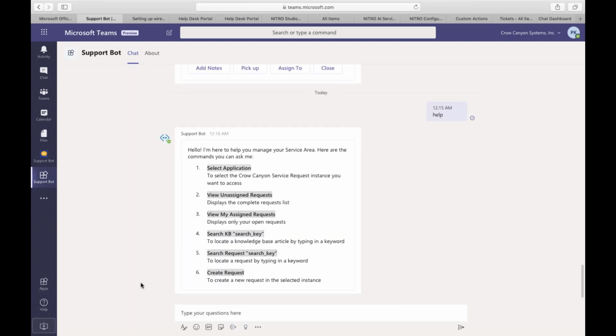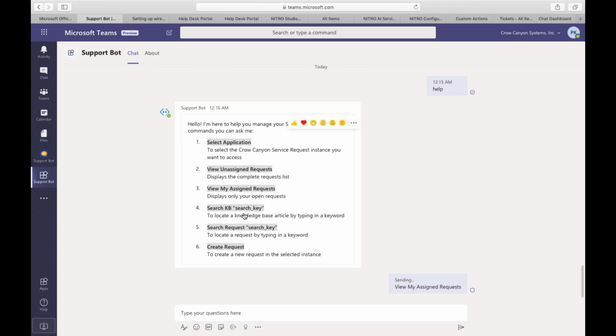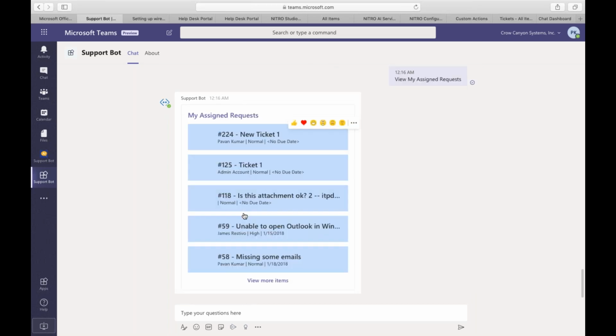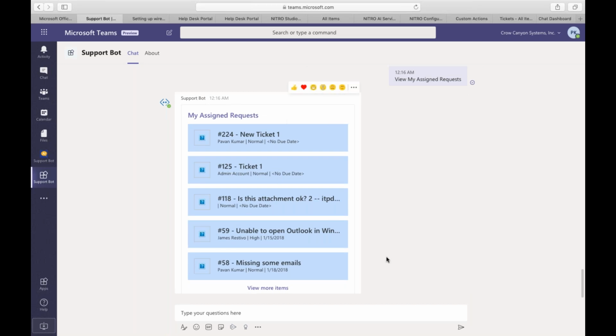Yeah, so it tells me, hey, I'm here to manage the service area, and these are the things I can do as a technician working in the IT help desk department. First thing in the morning I come here and say view my assigned request, to just view the requests which are assigned to me so that I can start working on them. And the bot will return, okay boss, these are the tickets assigned to you. At a time it gives me 5 tickets. It has pagination, so I can click on view more items and it will show me more tickets.